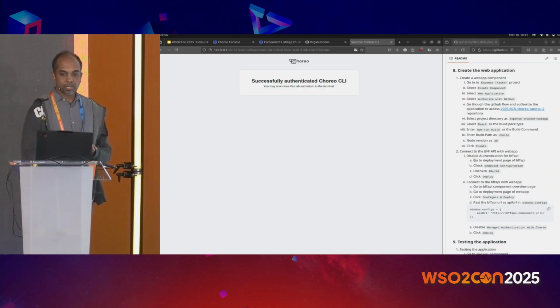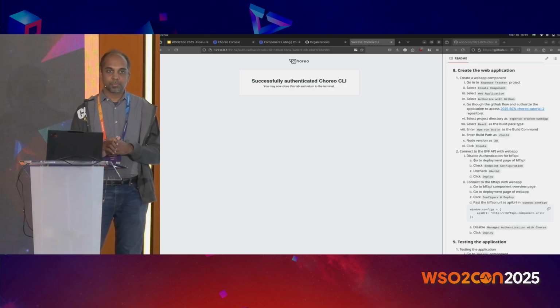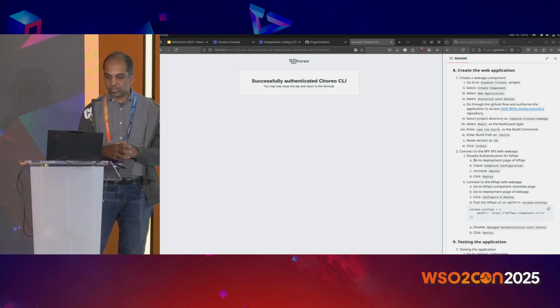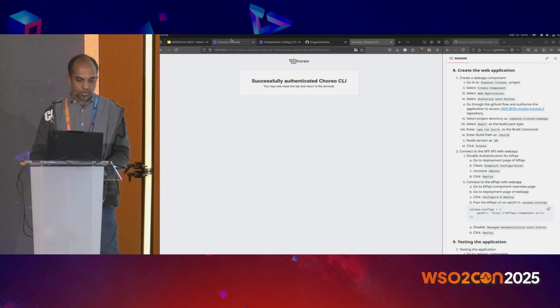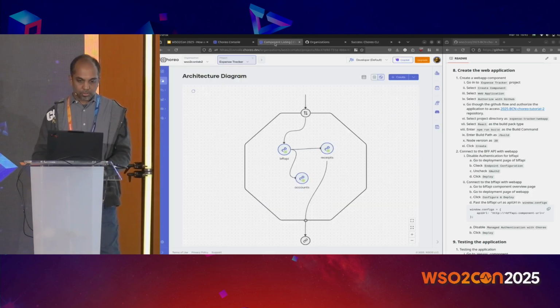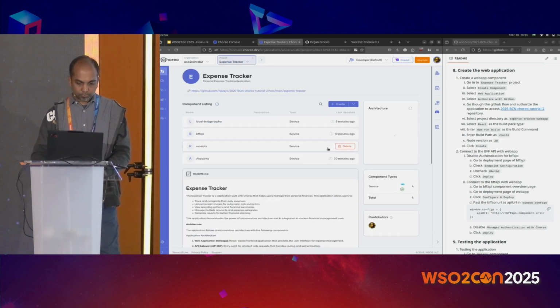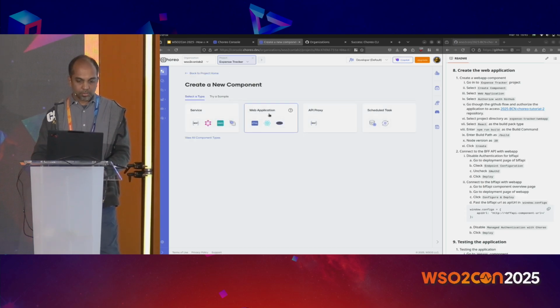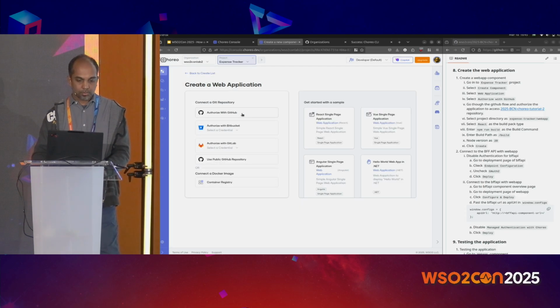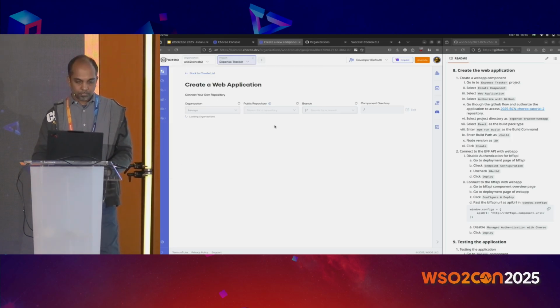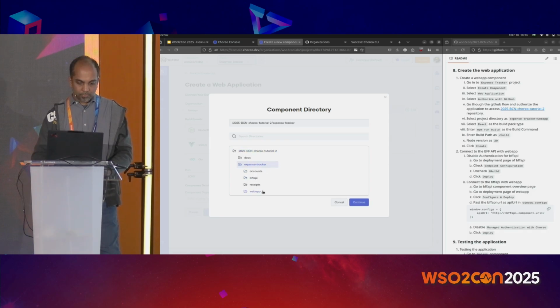Okay, so we have completed creating all the APIs. So let's quickly deploy the web application now. I'll go back to the Choreo console. I'll add a new component, and this time I'll select web application. And I'll select the web app directory for the component.